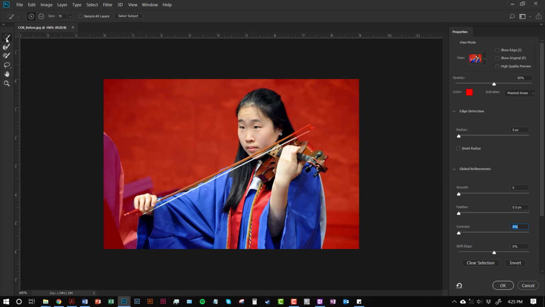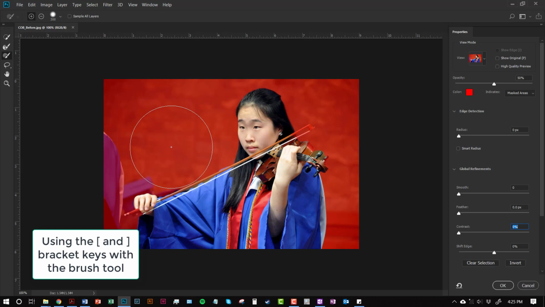Alright, so the first tool in our Select and Mask area is the Quick Selection tool. We were just using that to make our selection, and we could continue to use that tool to add to our selection, but let's switch to the brush tool, which is the best tool for the job. The brush tool is right here. If you click on the brush tool, you're going to notice it looks very similar to the quick selection tool.